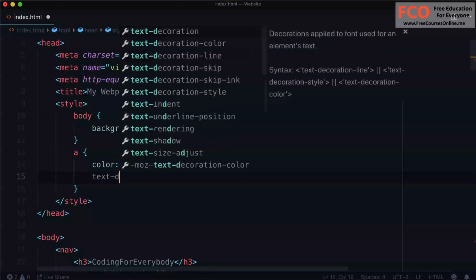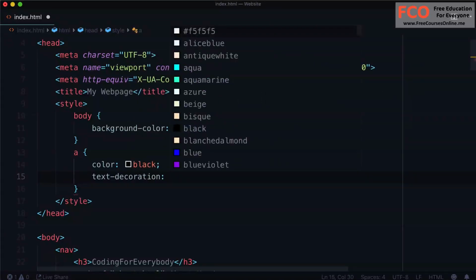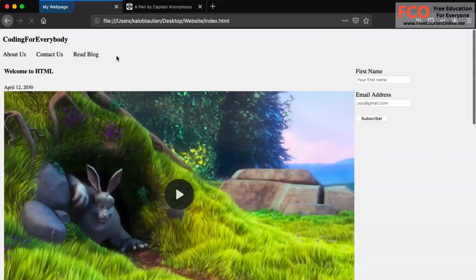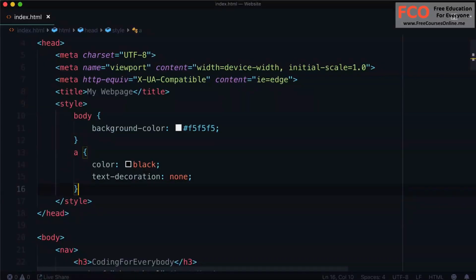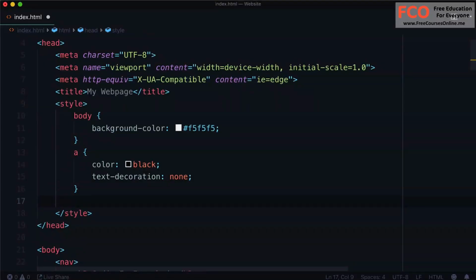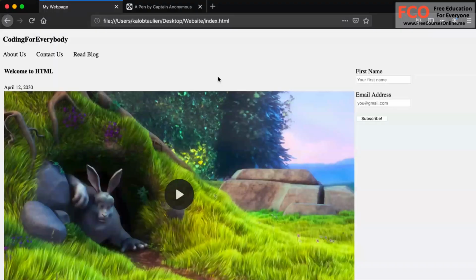We can do text-decoration. Do we want underline? No underline? Let's say none. Oh, look at that. Now there are no underlines under the links. This is looking good. Now we haven't dealt with text-decoration, and I'm getting into some CSS at this point. I'm not expecting you to know CSS, but once we're done with HTML, we can start making things look really nice.